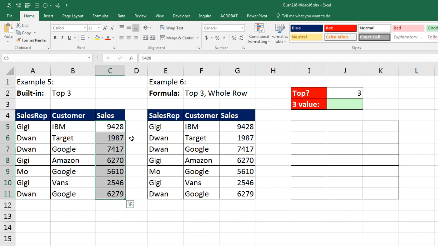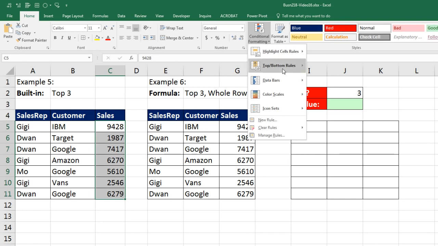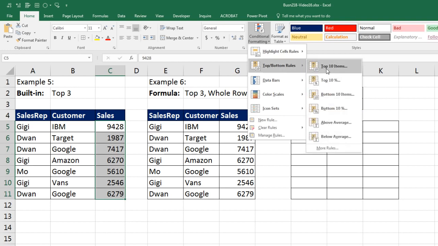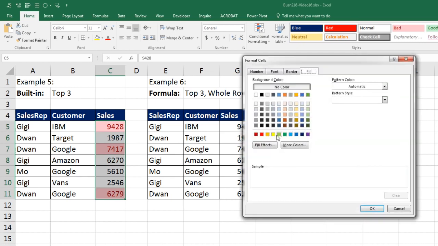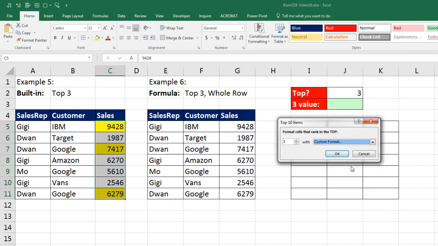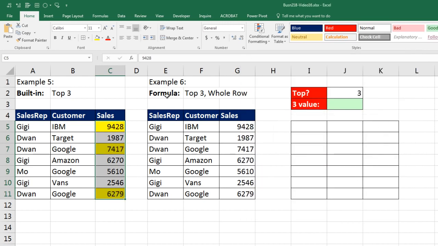I highlight the range, Home, Styles, Conditional Formatting, Top/Bottom Rules. There's Top 10, Bottom 10. We want the Top 10. It's easy enough to change it to the top 3. We simply change it to 3, and I'm going to do custom formatting. We can do whatever we want. I want fill yellow, click OK, click OK. And just like that, there is the top 3.